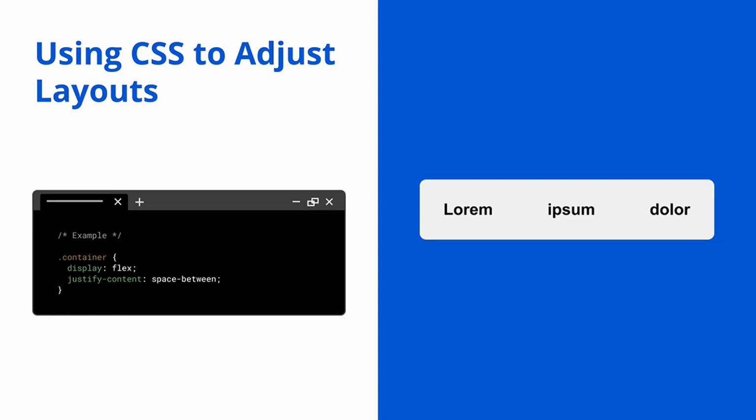Inside the curly braces, we first use display: flex. This activates Flexbox, a powerful layout model that allows items within the container to align and distribute space efficiently. Next, we apply justify-content: space-between.